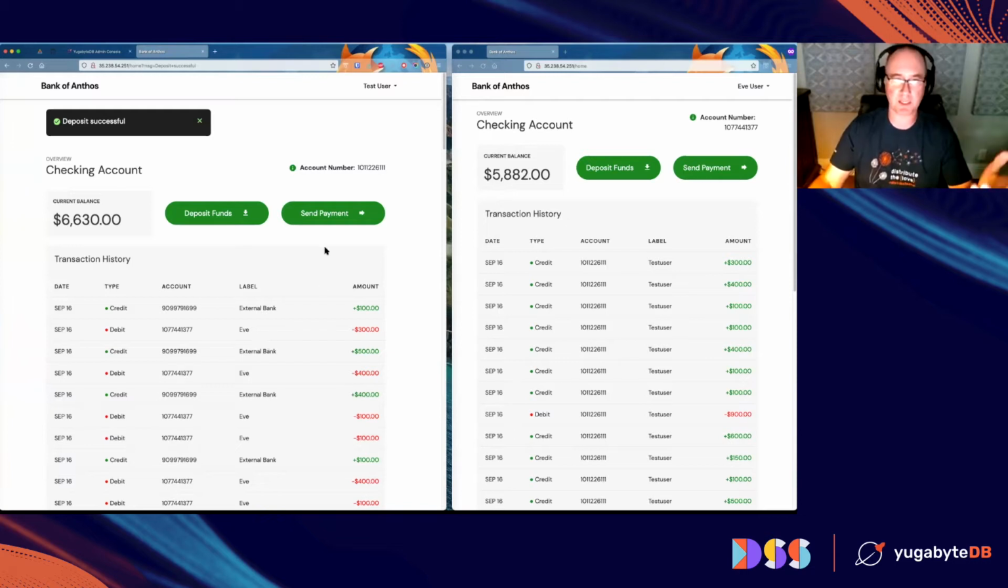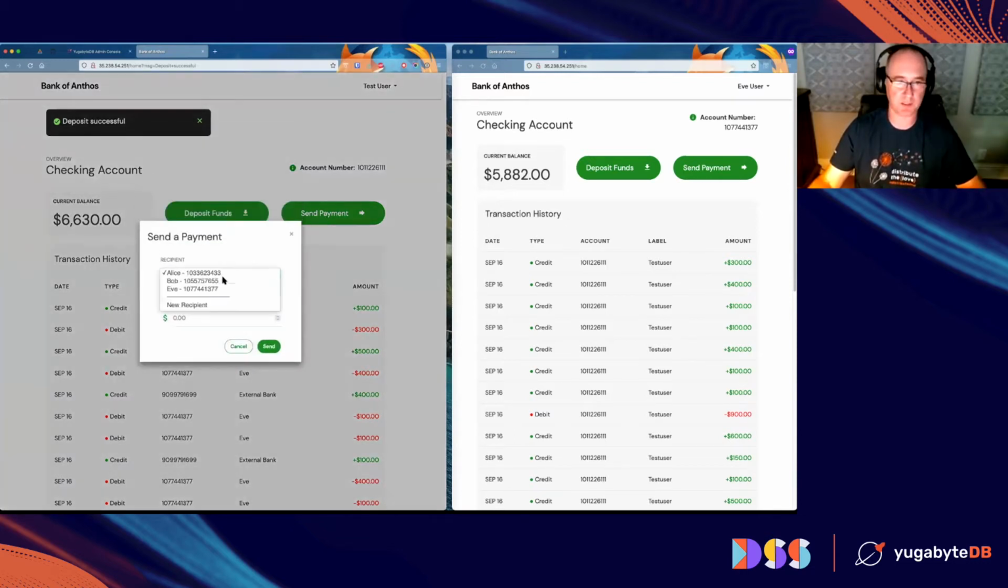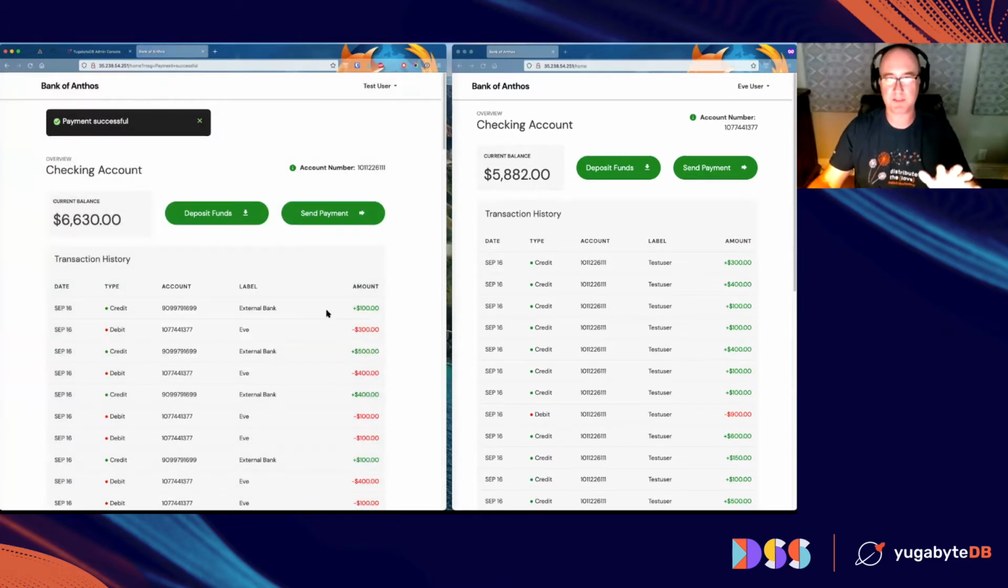So now let's say I send that $100 to Eve. I select Eve as my recipient. I click 100, and then it submits that transaction. I go over here to Eve's window and I click refresh. And after her screen refreshes, you can see that she's received the $100, and mine has been debited by 100. So this is demonstrating database transactions that are occurring in this web app. Normal business as usual. There's no interruptions of service or anything like that.